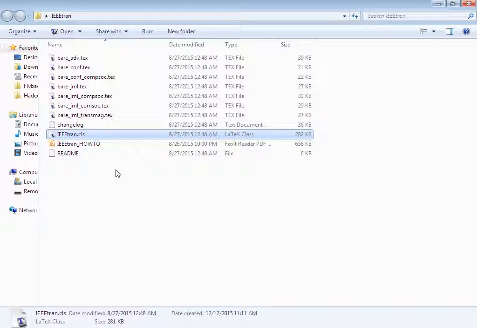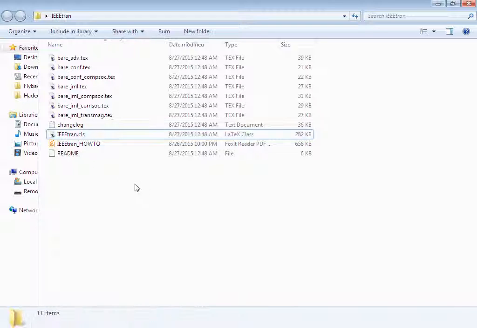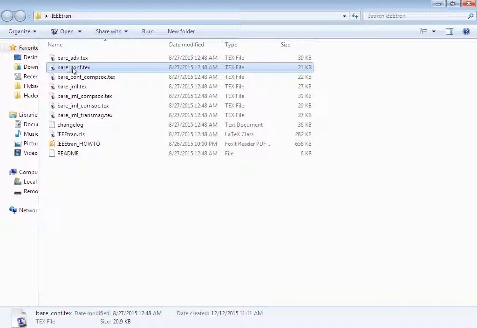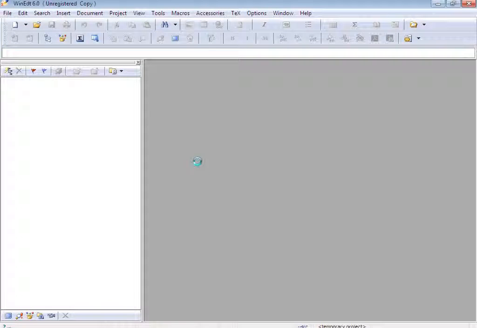For IEEE they have their specific class files, and elsewhere they have their own class files. The class file decides that your paper is in double column format, the line spacing, font size, etc. What we are more interested in here is bare conference.txt. I will drag this one and drop it in this WinEdt.